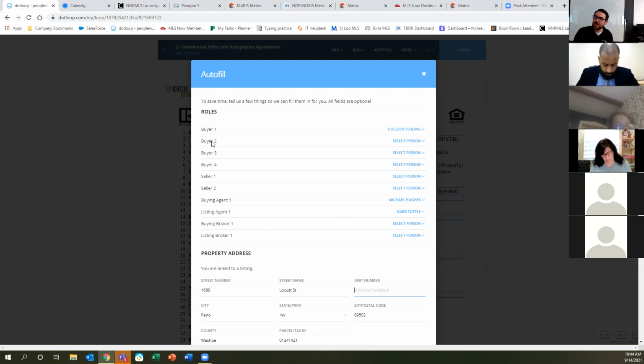We need to define each of these roles here. So buyer 1 is Colleen, buyer 2, no one. Buyer 3, buyer 4 is all no one. Seller, we're going to leave those as no one as well. We'll let the other side handle that stuff. Buying agent, listing agent are both in there. Buying broker and listing broker. Honestly, I wouldn't really worry about the broker on the other side of the transaction. You can let the other agent fill that person's information out. Just worry about your broker.